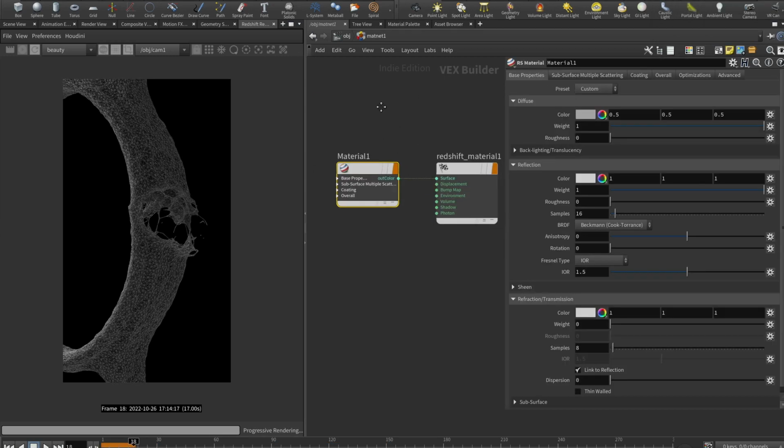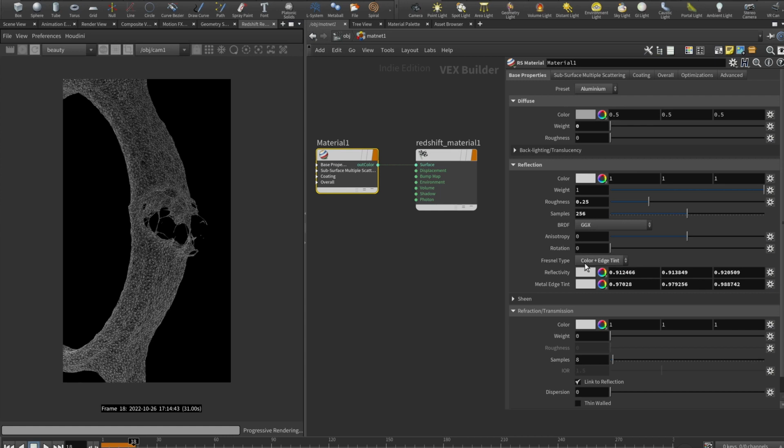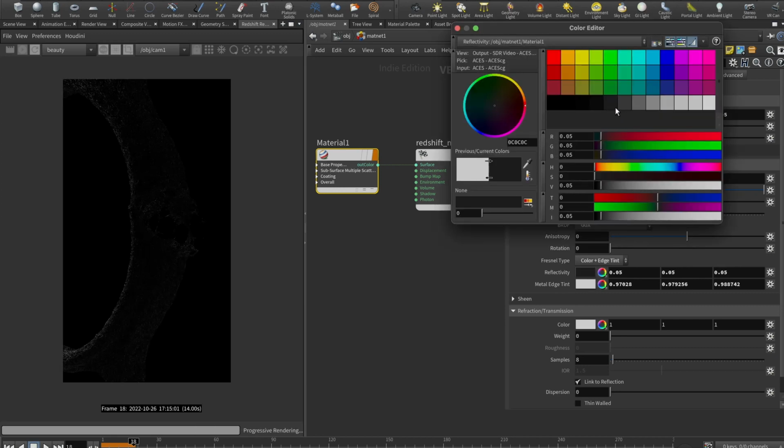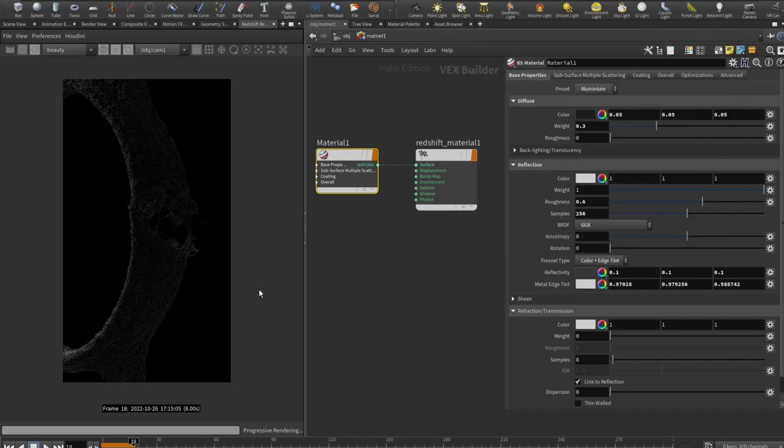Now we're here back into the MatNet and we will be creating our materials. So I'm just using presets all the time because it's easier. Just create an aluminum preset, roughness set to 0.6, weight of the diffuse channel set to 0.3, and it's sort of a darker gray. For the reflectivity, again set it to something pretty dark, you know, like this one. Yeah, I think that's good.